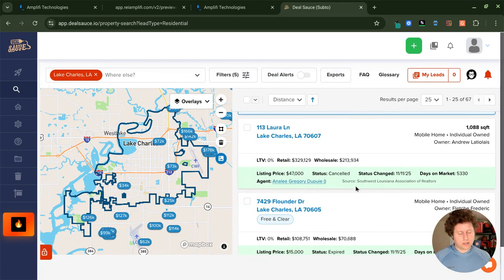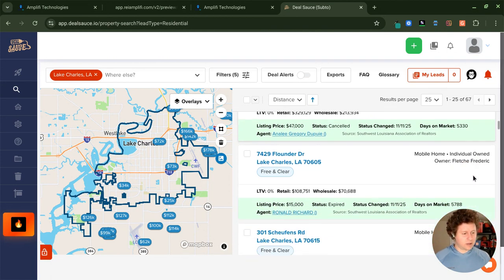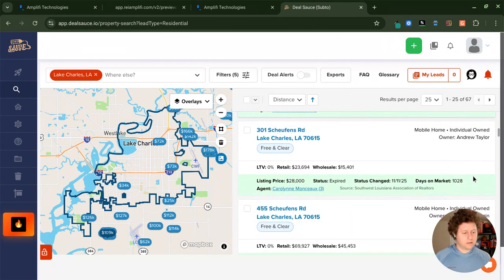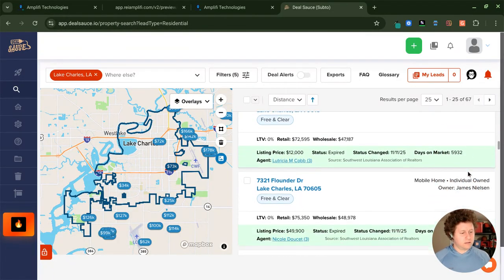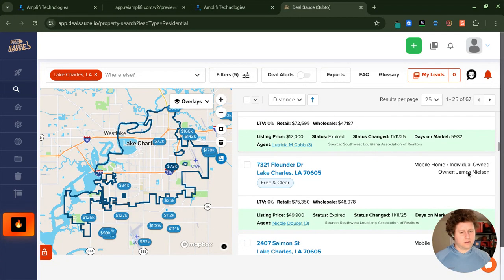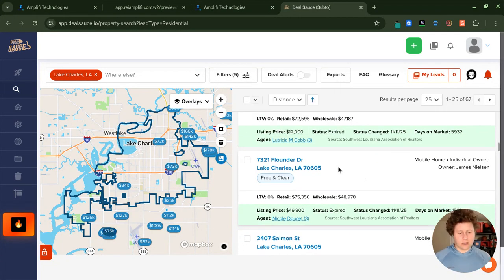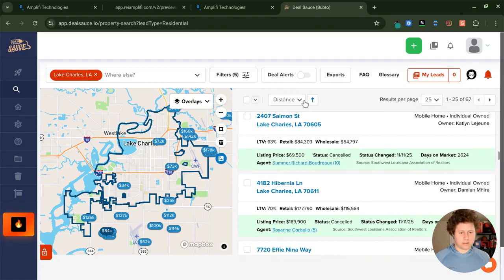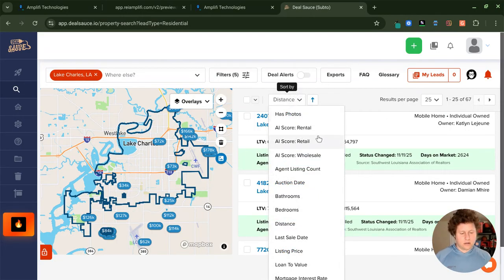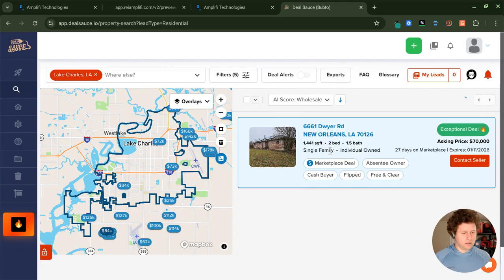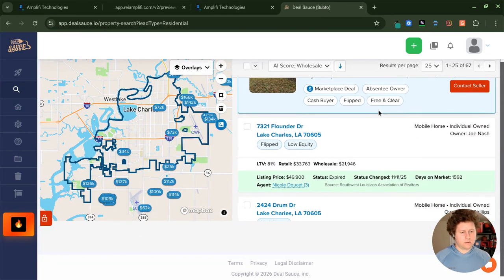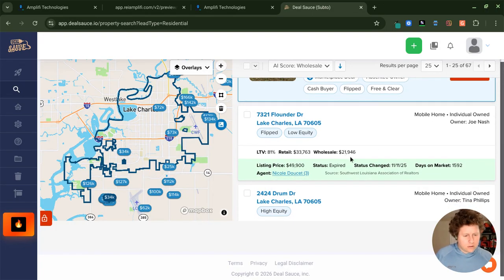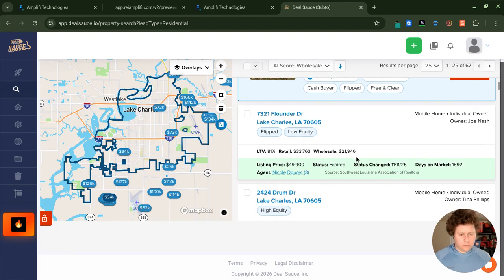So here's the agent. Days on market. Wow, that's a lot of days on market. Jeez. A lot of these have so many days. Listing price 12 grand, 49. Let's see, distance. Can we do the wholesale score? Will it work here? Wholesale.